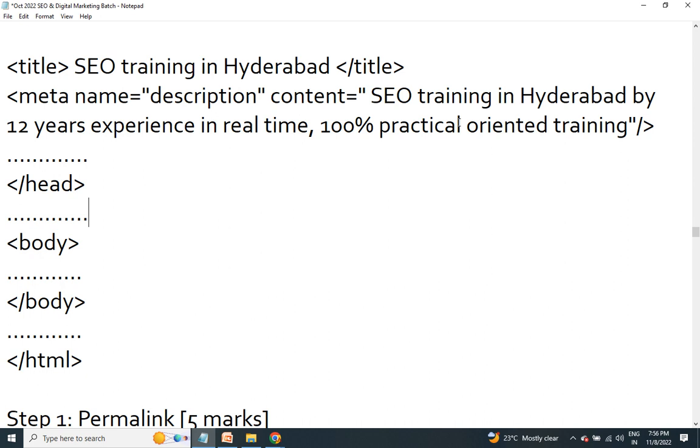So there are 4 points to remember for the meta description. Point number 1, it has to be there in the head section. Better to place below title, you can place above title also, no problem. Only condition is it has to be in the head section. Professional way is after title tag. So meta description is to be entered in the head section.